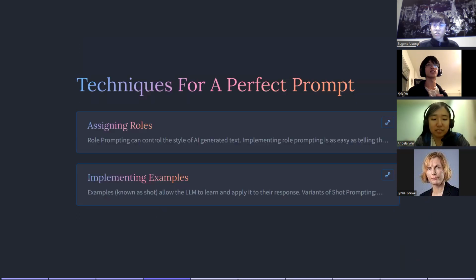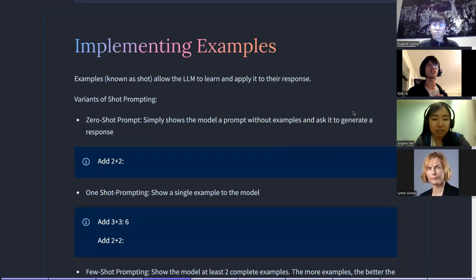Now we're gonna go to the second technique. The second technique is implementing examples. Examples are known as shots, and it allows the LLM to learn these examples and apply them to its response. There are actually three types of shot prompting. The first one is zero shot prompting. Basically, you prompt the model without any examples and ask it to generate the response. However, zero shot prompting does not work all the time, and you should use the following.